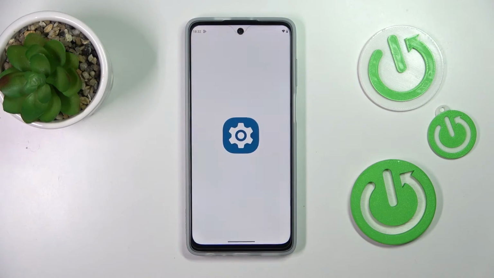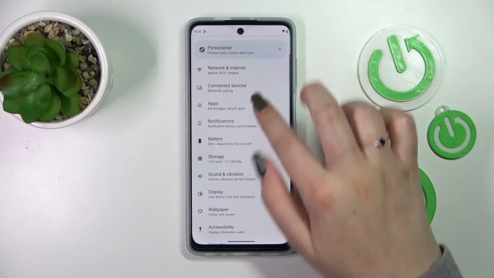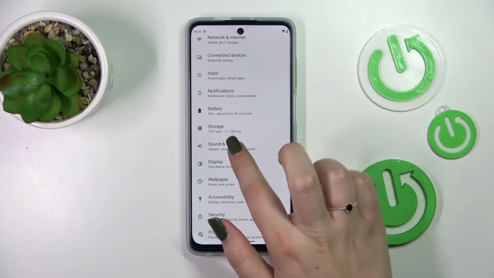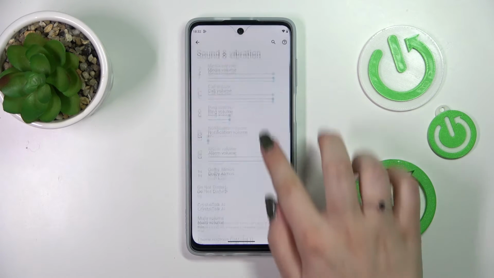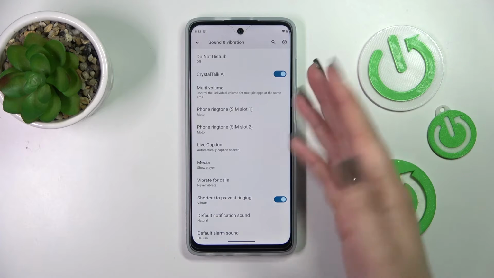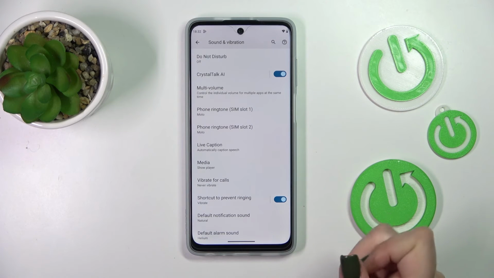So first of all, let's enter the settings and here we have to find the sound and vibration section. Let's enter. Now let's scroll down to find this kind of ringtone section, because here we can change the ringtone for two different SIM cards. So let me show you how to do it using, for example, the first SIM card.